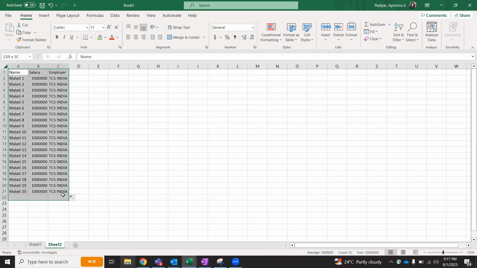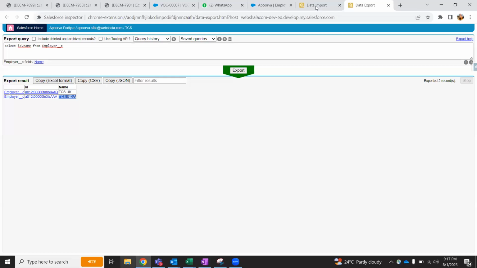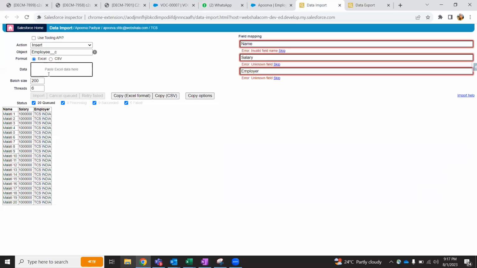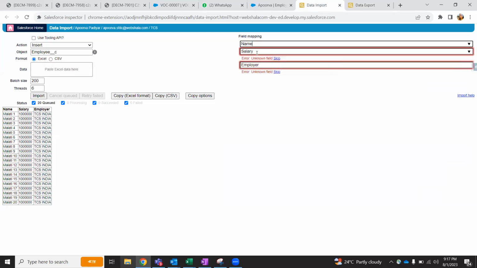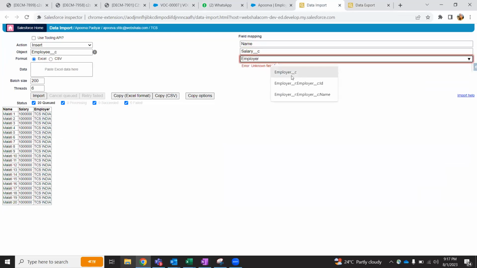Now I'll copy this entire thing and I will name, salary, employer. Do you think this will pass? Is this going to insert employee records in Salesforce? Arish? No. You put partner. No. So what is the mistake in this file?